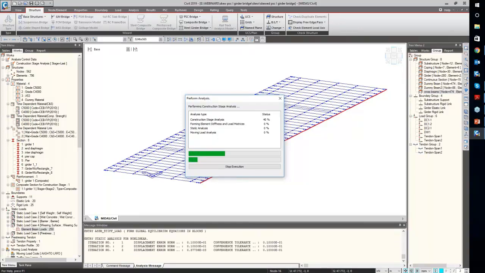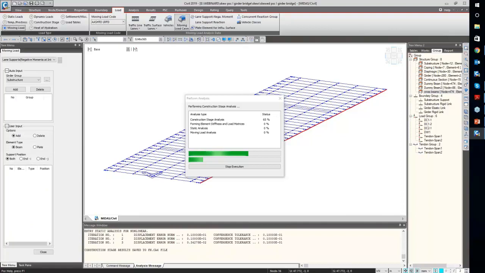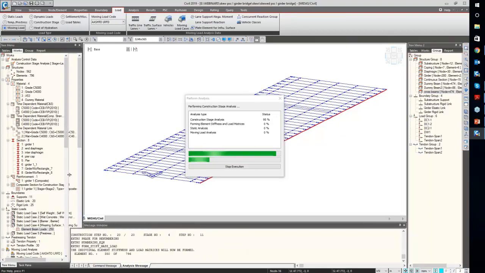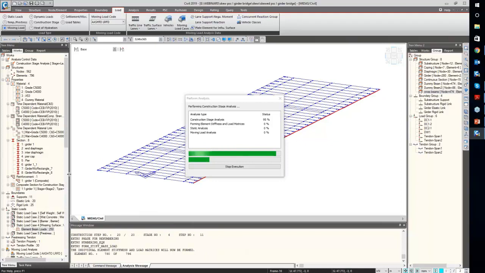We didn't add any lane support negative moment in this case, but if we had, we would just need to define the lane support negative moment for that case. I think it was covered in the previous webinar. If you have any doubt related to that, I will send you the material. Just let me know if you need anything related to that.